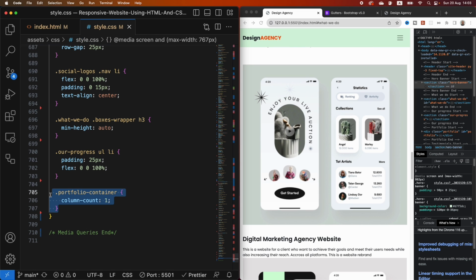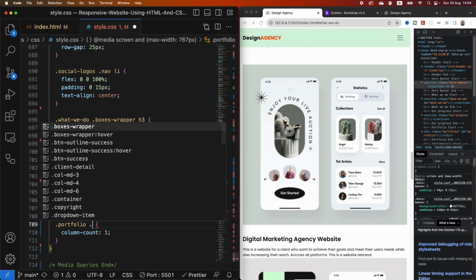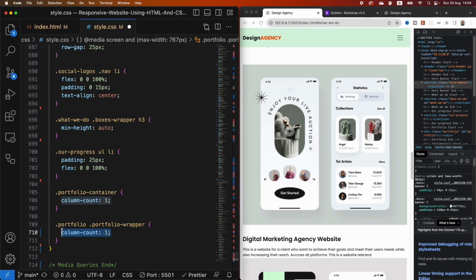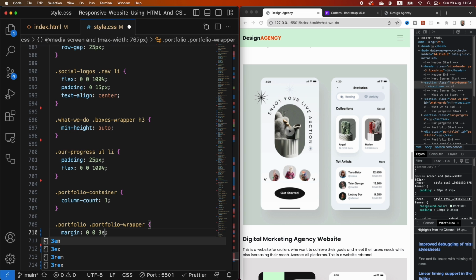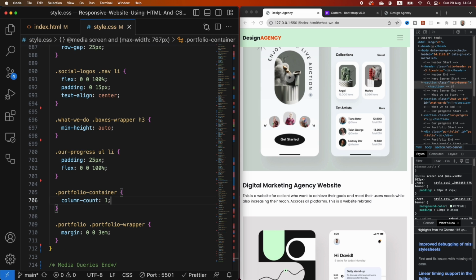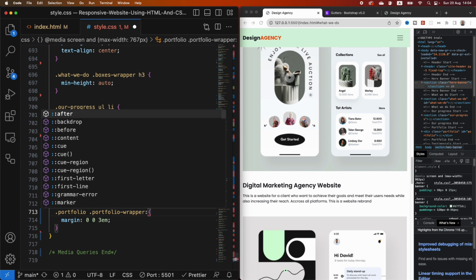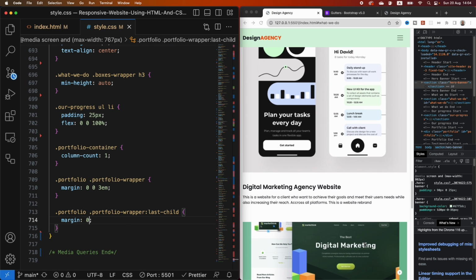Then copy this down. Portfolio container. Actually, no, just portfolio, and then portfolio wrapper. And then we're going to add a margin of 0, 0, 3 EM. Copy this one down, portfolio wrapper, but the last child, and that's going to have a margin of 0. That's this one.